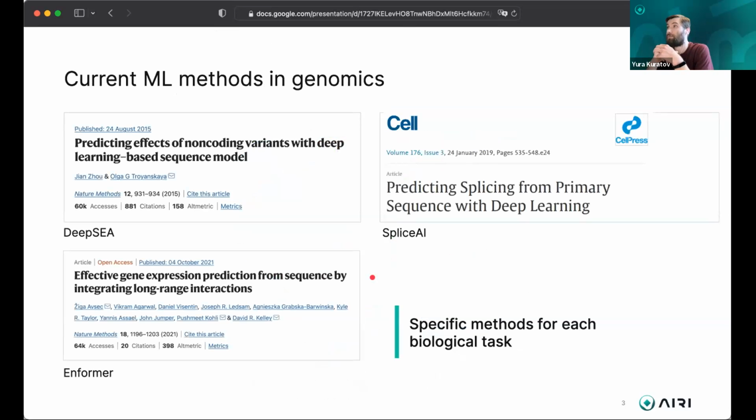However, there are successful applications of machine learning to large-scale genomics data analysis. For example, DeepC effectively predicts non-coding variants, SpliceAI is for splice site predictions, and Enformer for gene expression. However, these are specific methods for each biological task, and as these models are specific, it's not clear how to use or adapt them to other tasks without retraining on new task-specific data.